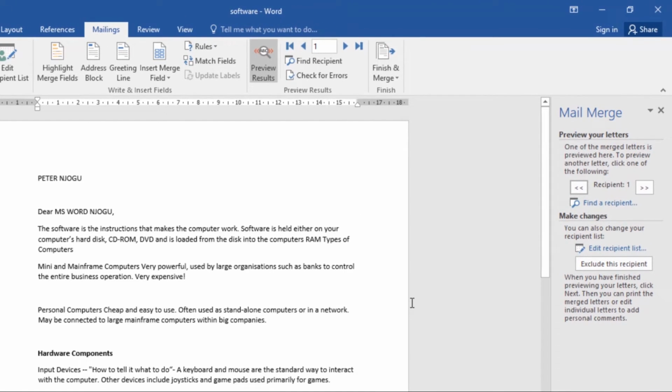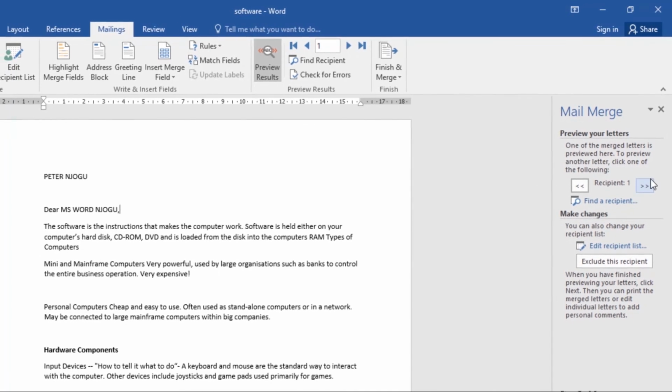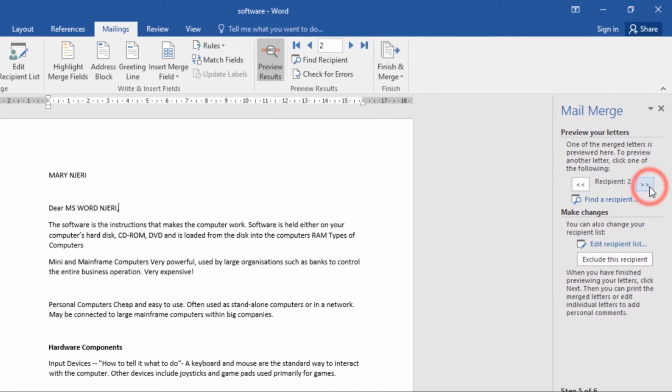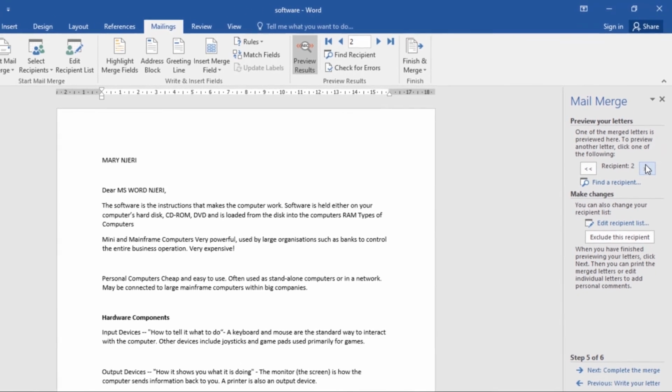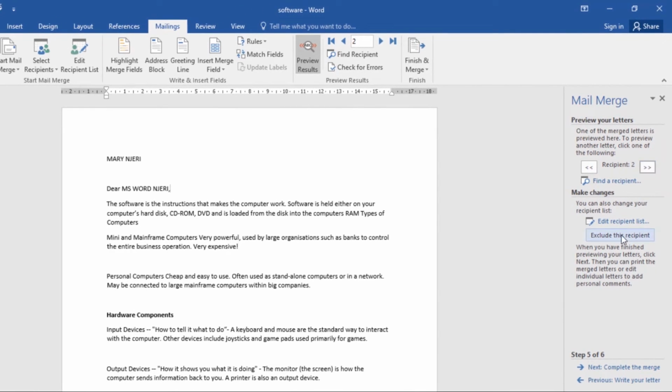Now preview the letters to make sure the information from the recipient list appears correctly in the letter, and you can use the left and right scroll arrows, which are over here, to see that. You can see I had 3 recipients, and anytime I click on this, it will show me how that information will appear. And once you're satisfied with that, you click Next: Complete the merge to move to step 6.